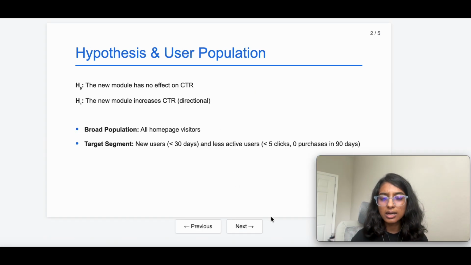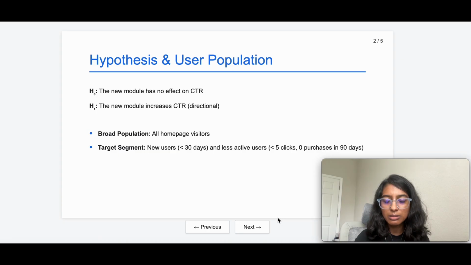So in order to start any type of A/B test, we need to have a hypothesis. The null hypothesis simply means that there's no effect. So the new module or the intervention has no effect on the click-through rate. The H1, or the alternate hypothesis, is that the new module increases the click-through rates, and it's one directional, so it's going to be a one-tailed test.